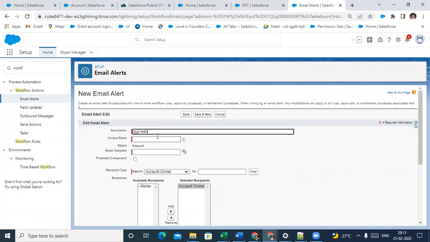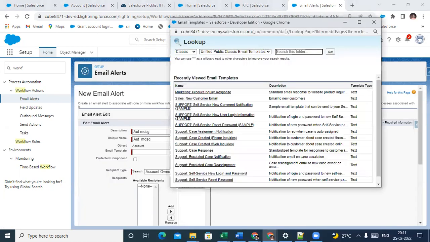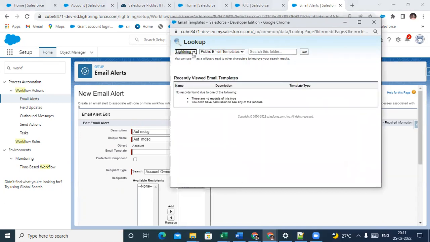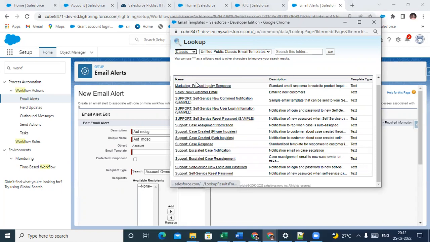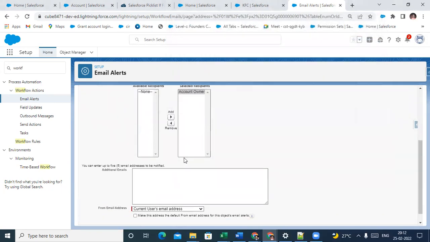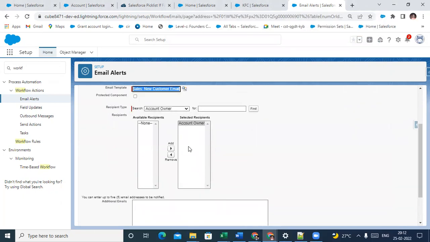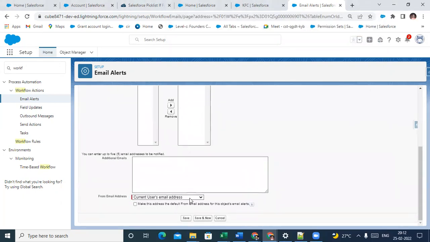Say like auto message. Okay, so auto message, and I'm giving something like this, and you can also select a template by default. Okay, you have this option. So these are the templates that are available by default. So two types of templates. Lightning templates, of course, that is the developer part, they have to create a new lightning template. Okay, so classic is something that Salesforce provides by default. Now I'm going to select something like this, sales new customer email, and I have the account owner selected.